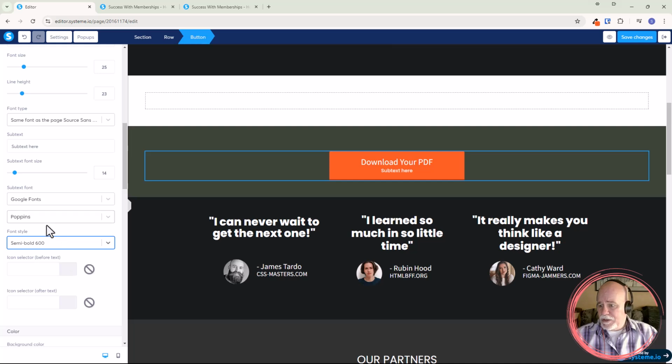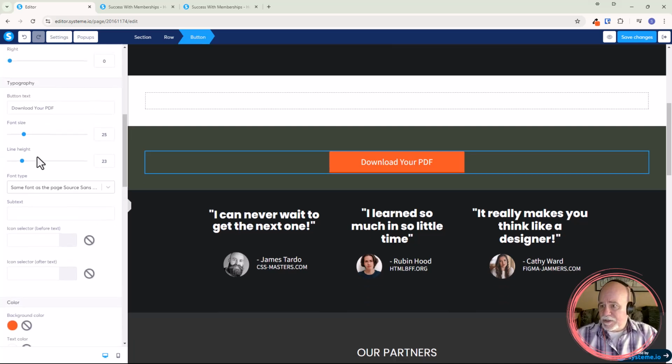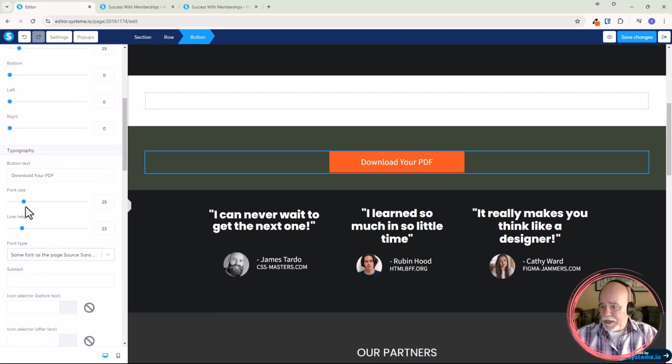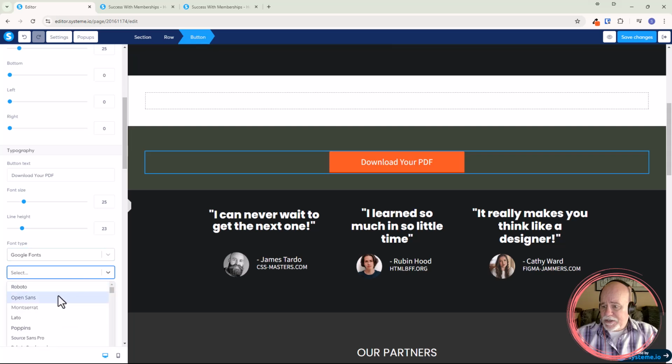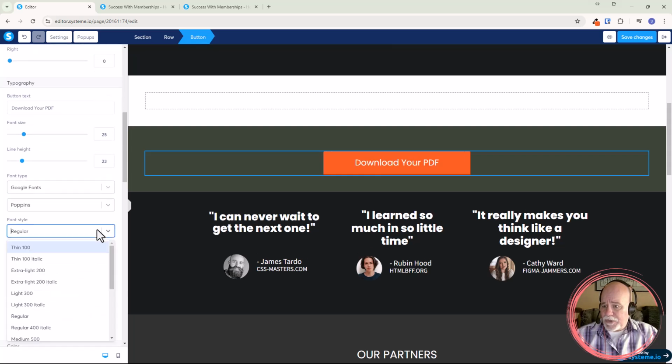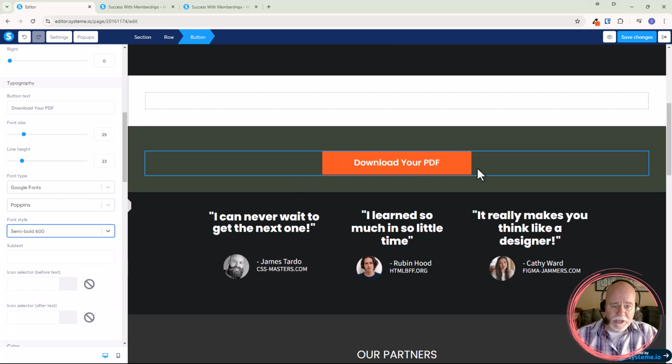Oh, and we're in the wrong one here. We're in the subtext section. So we go up and here, web safe. Actually, we want Google Fonts, Poppins, and 600. Download your PDF.